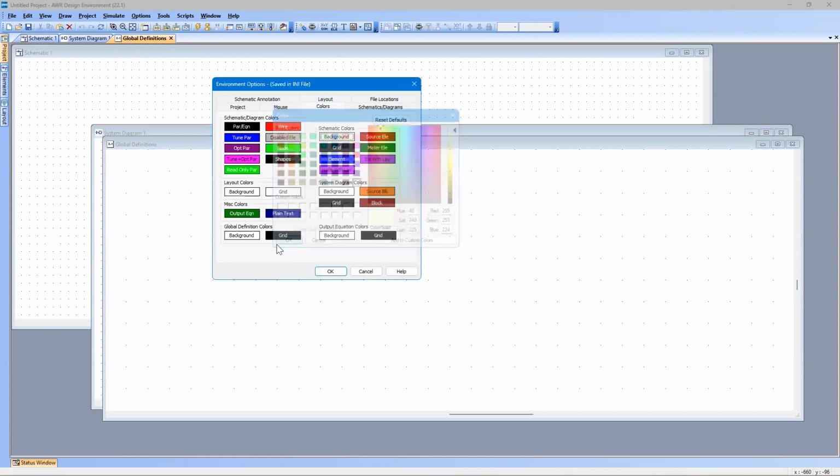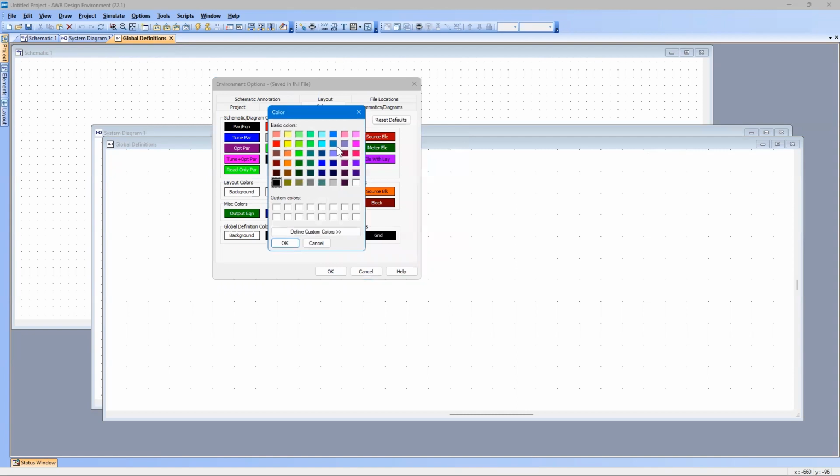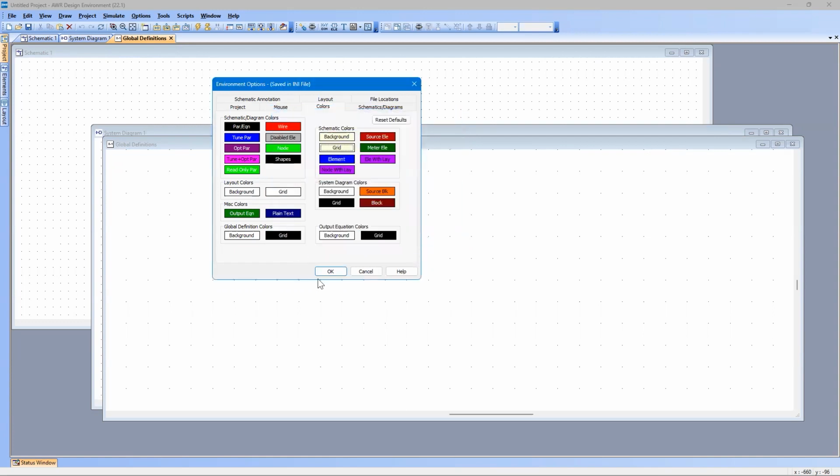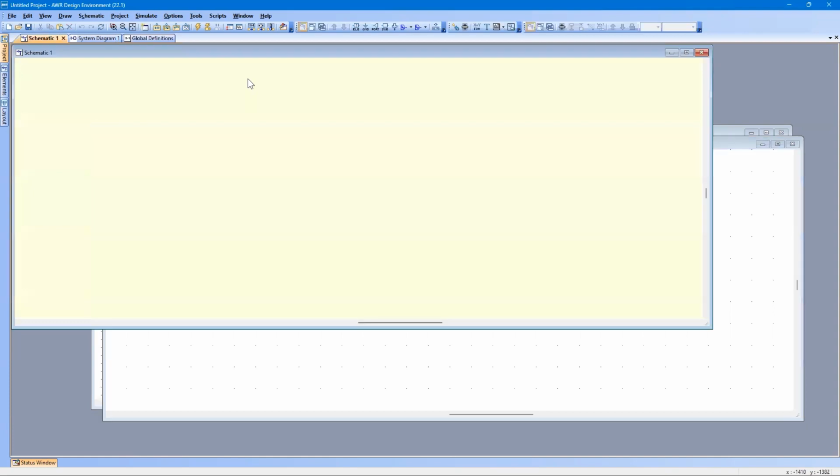So I'll say OK, and I'm going to do the same thing to the grid. Custom, and this should be 255, and tab will go to the next value, 255, tab, and just shift tab goes backwards. So 224, OK. And now when I say OK, you can see that my choice for the schematic color is a pale yellow. The grid is the same color, so it doesn't appear to be there. And this is how I customize my colors.